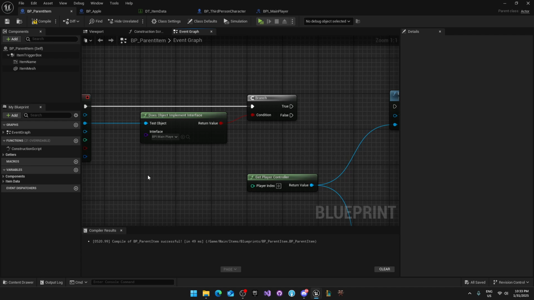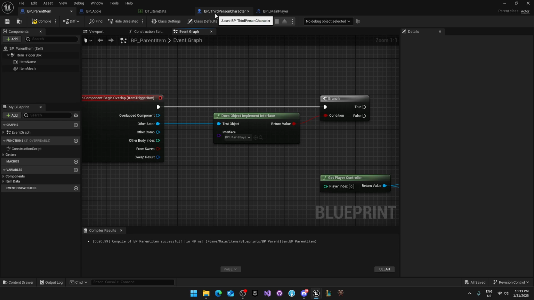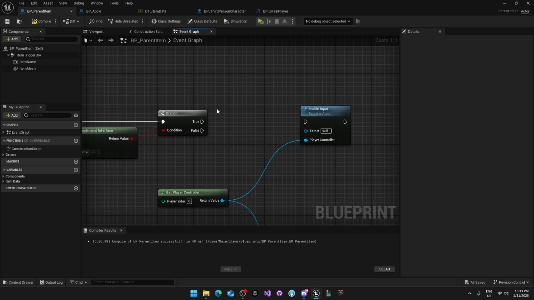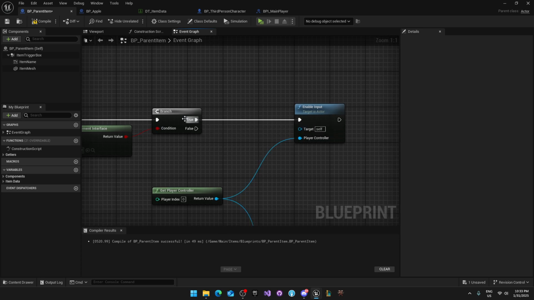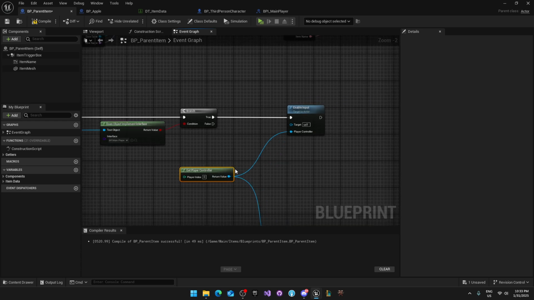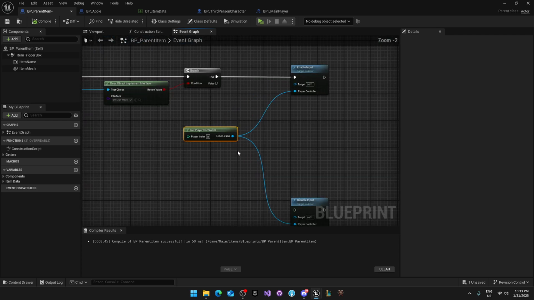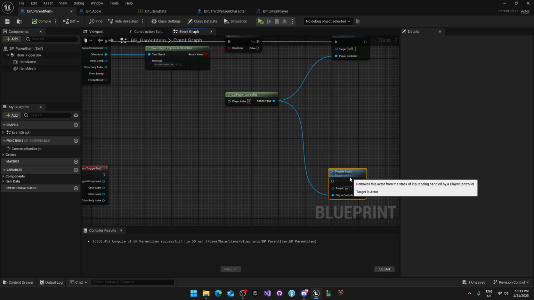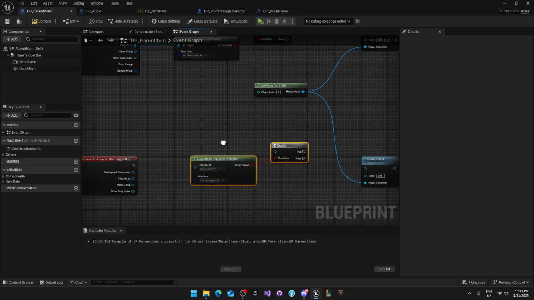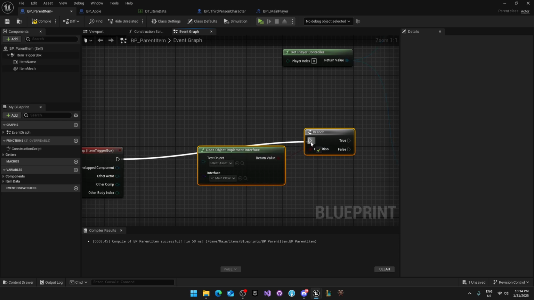So let's say you have a very intricate function inside this guy right here. You could just call that interface right from here, but since that's not the case, what we're doing right now is actually simple. Once the condition has been true, just grab the player controller and enable input on this item. So on event end overlap, we're basically going to do the same thing.